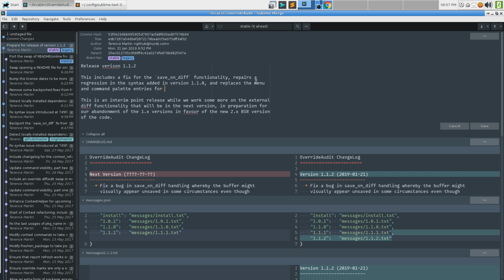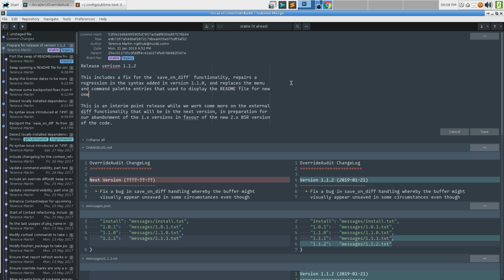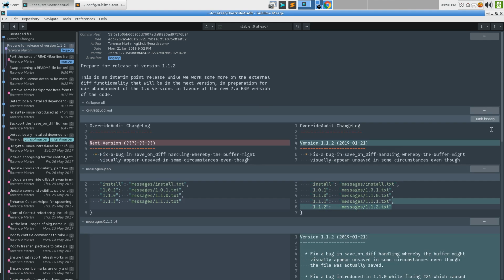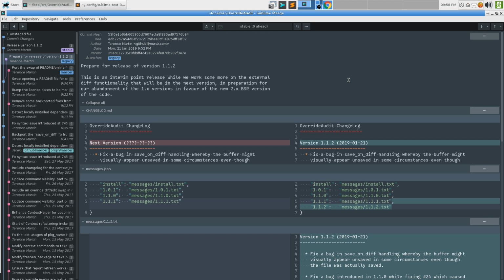but that's okay though. This includes a fix for the save on diff functionality, repairs a regression in the syntax added in version 1.1.0, and replaces the menu and command palette entries that used to display the README file for new ones that open the online documentation in the user's browser. This is an interim point release. Okay, we'll go ahead and save that bad boy.